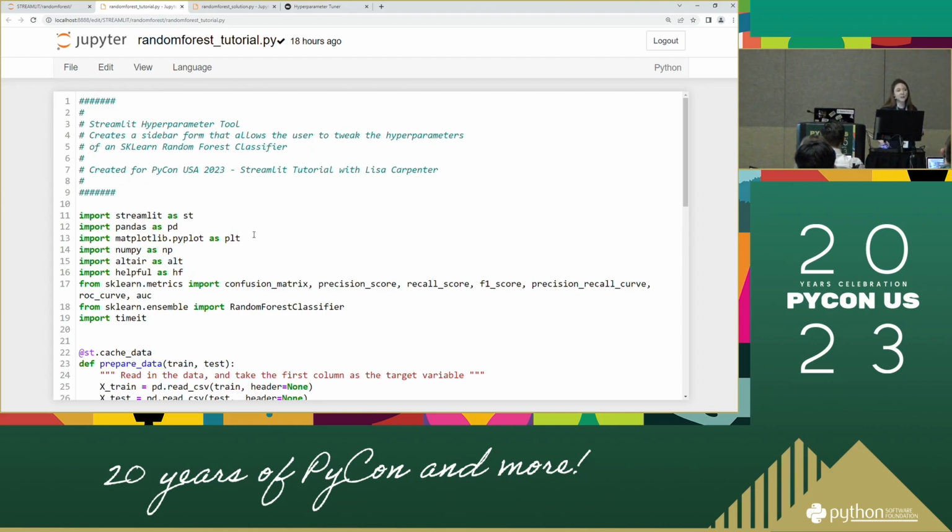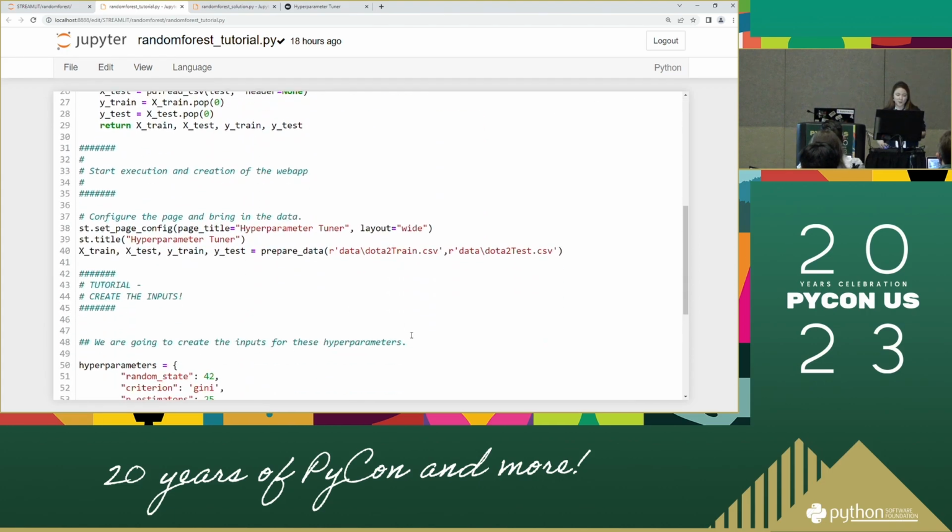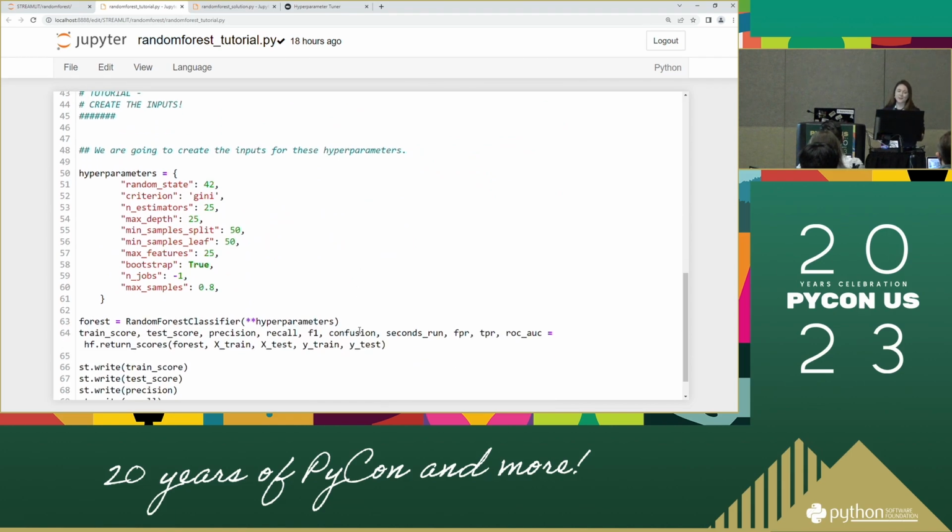But our challenge for you, and I'm going to be walking around really helping you with this, is to use the tutorial version we've made for you. And hopefully it's quite clear what you need to do. We've made a dictionary here, the hyperparameters dictionary. Your task is to create those inputs. You've seen one way of doing it with the sidebar. You could do it any other way that you want.